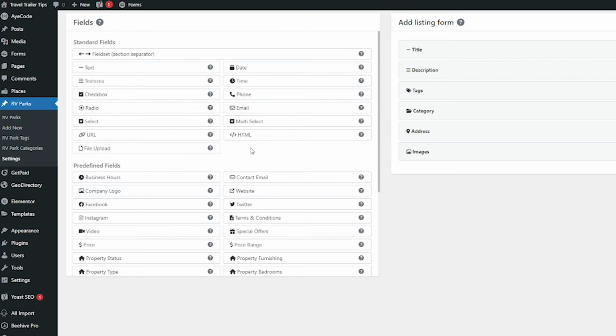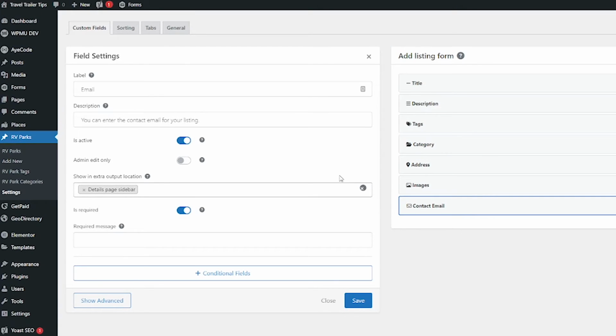Now there are a couple things I want to add to my listing form, but first let's go ahead and do the contact email. If you click contact email, it's going to automatically show up on your listing form. And now here you have some settings. This is the label for the field, the description, and whether it's active or not. If you shut this off and make it inactive, it's not going to show up anywhere on the site. So we're going to keep this active.